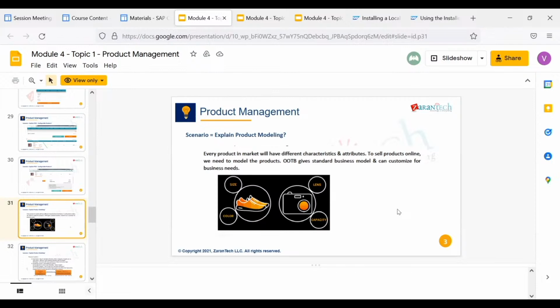So here, to understand how modeling happens within SAP Commerce, this is just an example. This is one of the shoe products, which has characteristics like size or color. And this is another product, or you can say another market. If you deal with an electronic market, then the configuration and information change. In electronics we have characteristics like lenses and capacity.